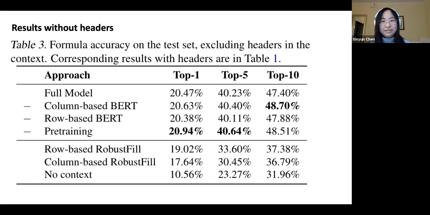So this is the first part of my talk about SpreadsheetCoder. Any questions so far?